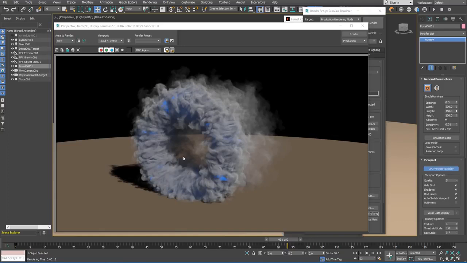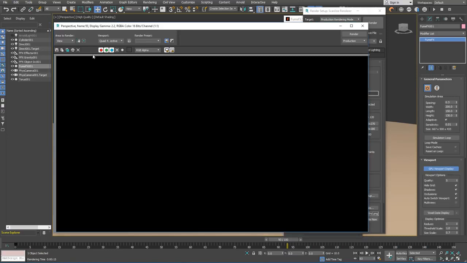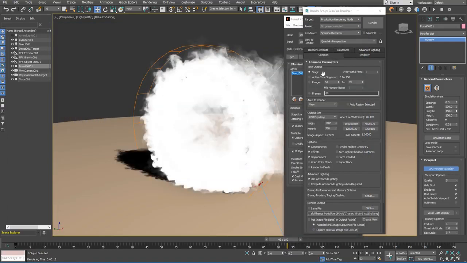You can see a little bit more glow from the black body shader. You can play with the settings to get different results. And now on to Arnold.